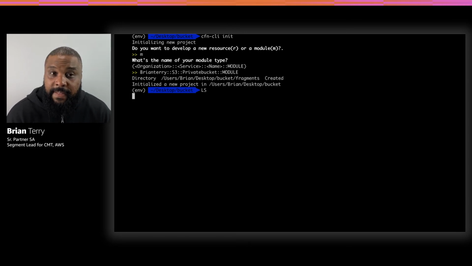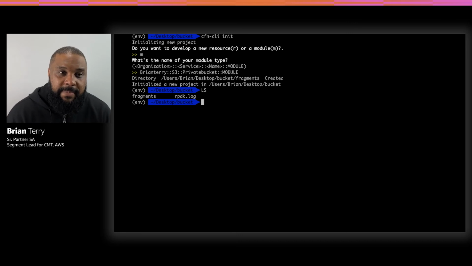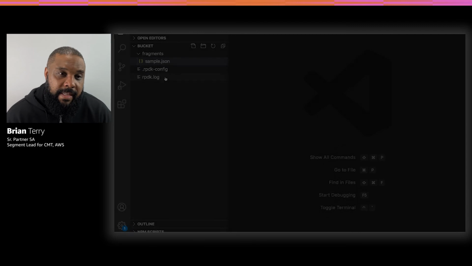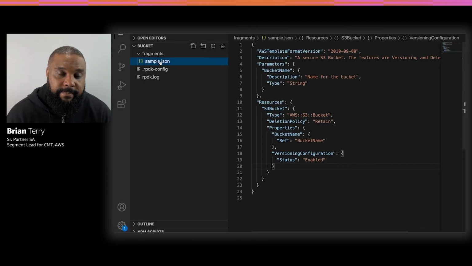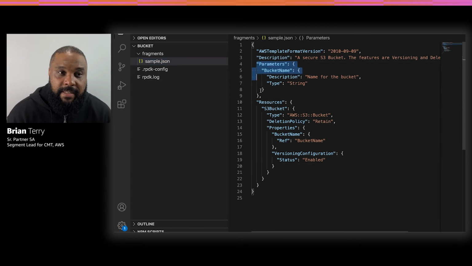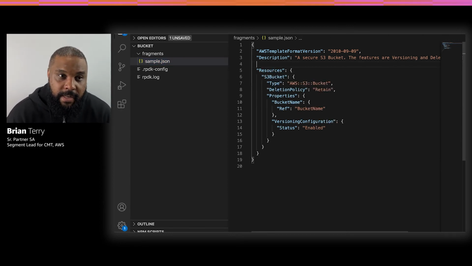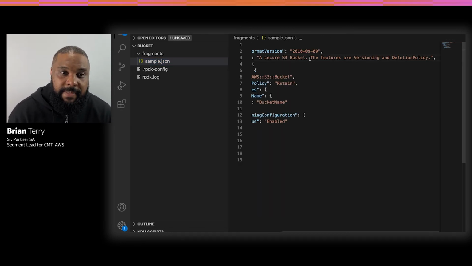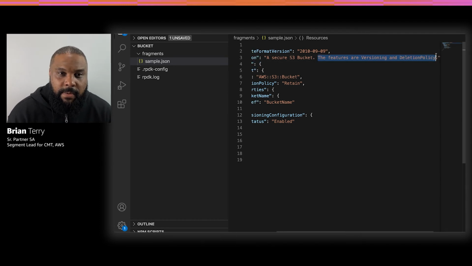And at the end of it, you have to include the module extension. Now that my project has been initialized, let's take a look and see what that looks like inside my IDE. So inside my IDE, as you can see, there are a couple files here that are created for us. One of them is a sample snippet and includes an S3 bucket. Well, I'm going to go through and just modify this snippet a little bit.